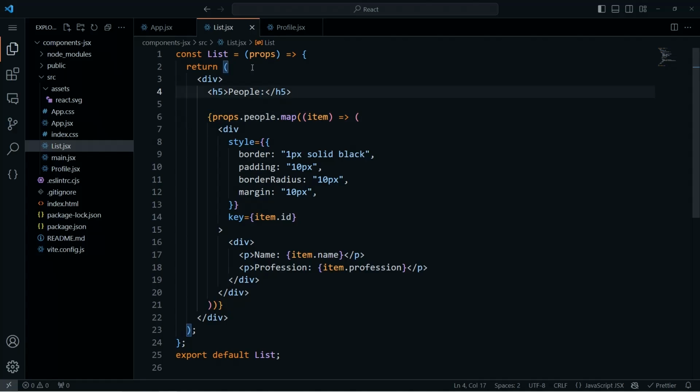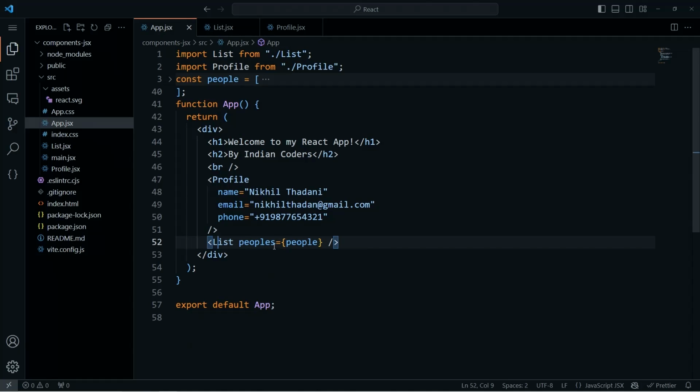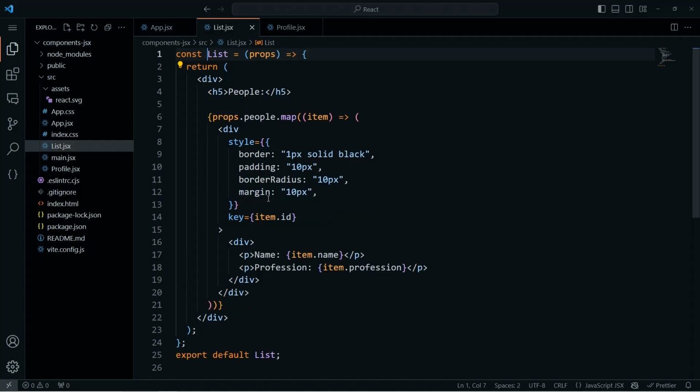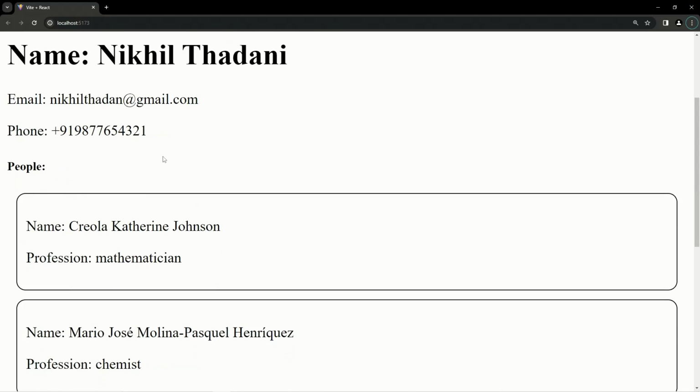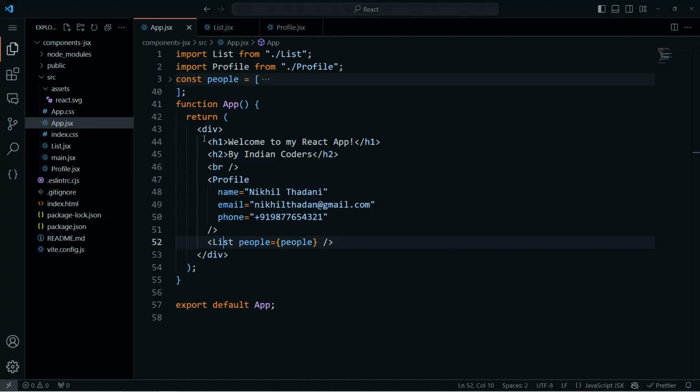Yeah, my mistake again. So let's move on. It should be only people. You can see inside the list we are sending people, and it should be the same that we are accepting inside the props. It should be the same, or else it would not work because the properties of the props would not match. So inside app.jsx we are just sending the people over there. Let's check again. You can see everything seems to be working perfectly fine.